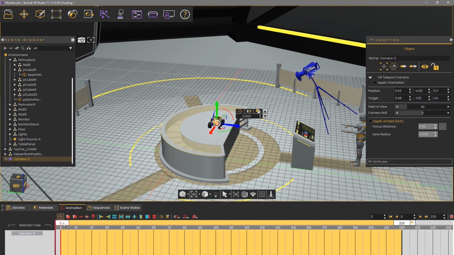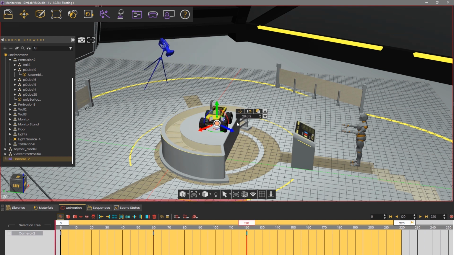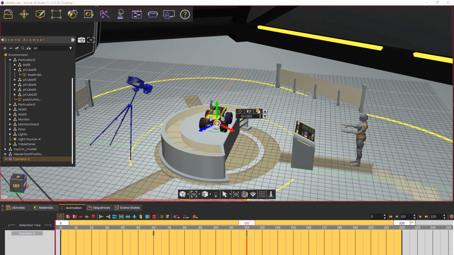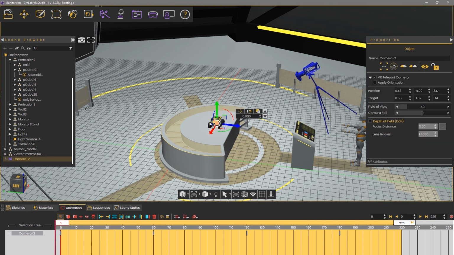To animate the camera, set the red time slider to frame 60 and rotate the camera 120 degrees. Then set the frame to frame 120 and rotate the camera an additional 120 degrees in the same direction. For one last time, move the red time slider to frame 180 and rotate the camera 120 more degrees to cover a full 360 turnaround animation. You can now apply the VR camera and play the animation to check it out.